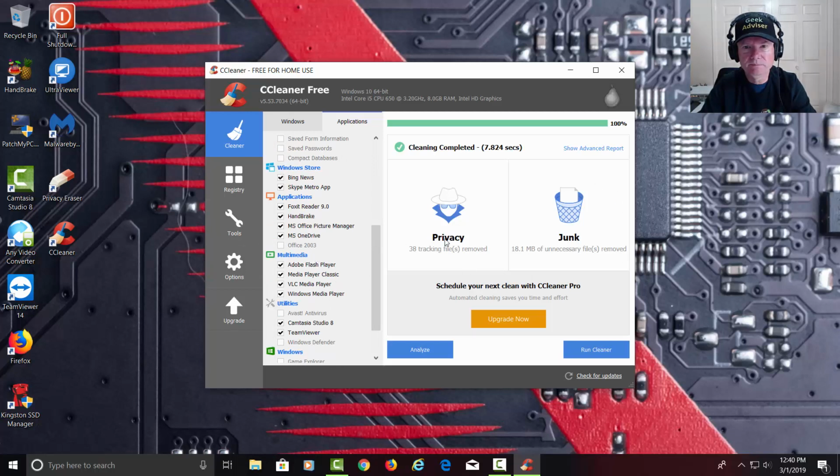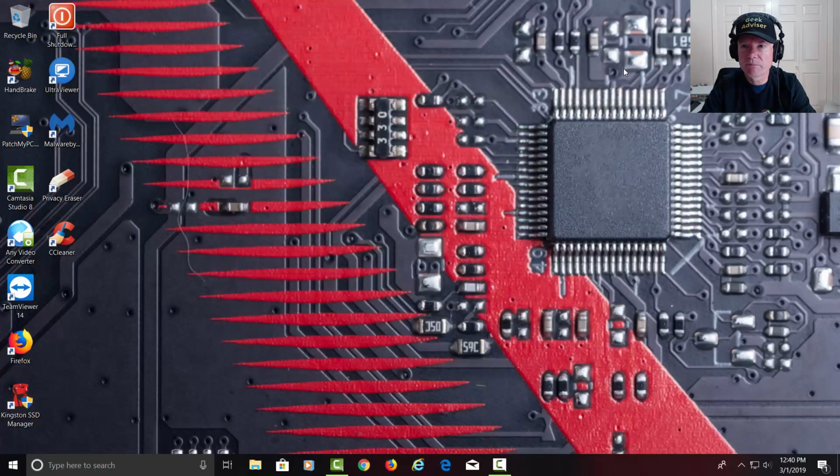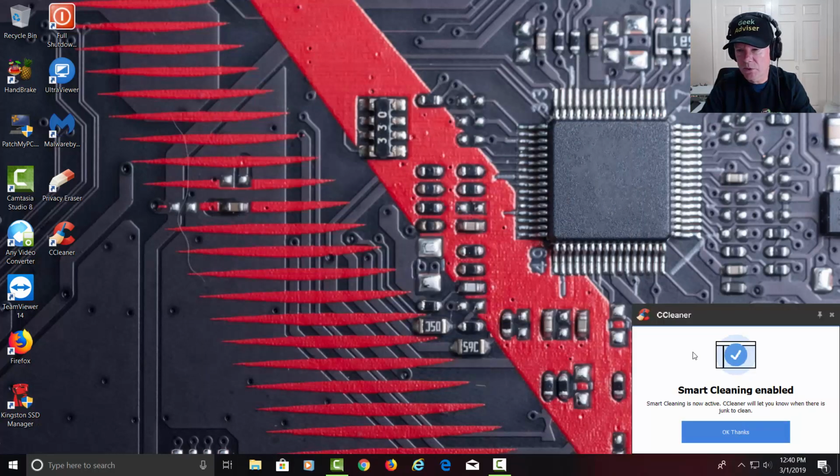And it's all done. The cleaning is completed. It took about 8 seconds or so on this particular computer. I'm going to go ahead and close this. It also installed it on the computer, and it's got smart cleaning enabled so that it will try to clean up any temp files or things in the future. I'm going to say okay, thanks.